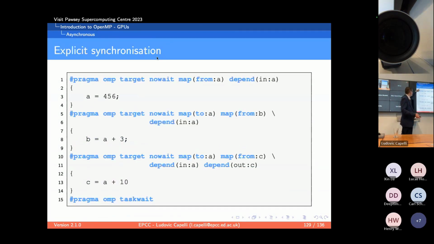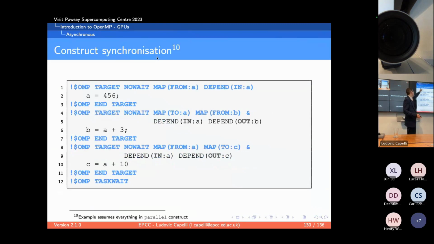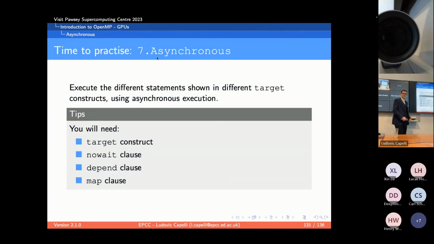Yes. And one table here. Explicit synchronization table configured. Cool. I propose you have fun with the exercise and I have fun fixing the tables.